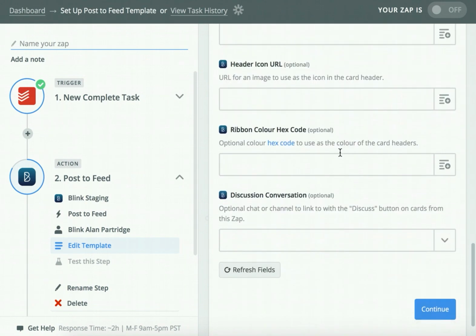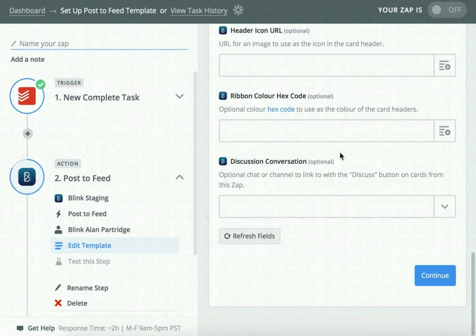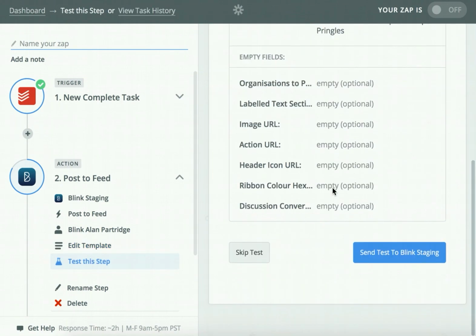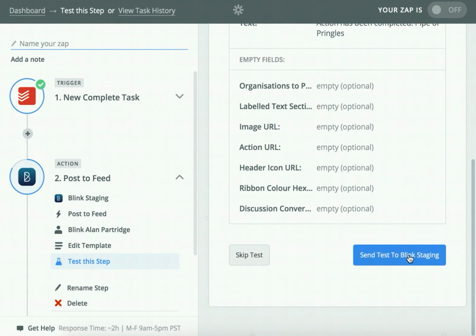And that's it. That's literally all I need to do. So I'm going to send that in, and we'll do a test. We'll make it appear, and you'll see what that looks like.